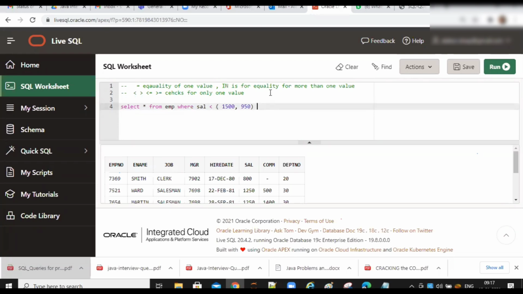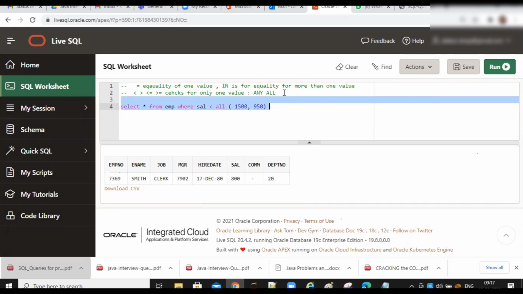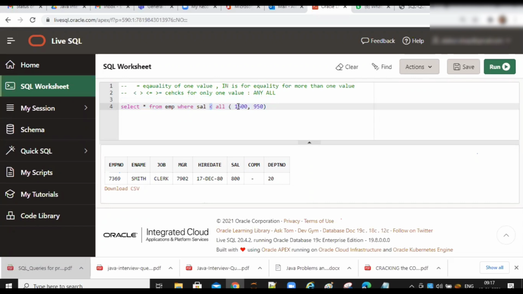For that, we have an operator called any and all. What is the meaning of any and all? All means it is going to compare less than for all the values you have written in the subquery.